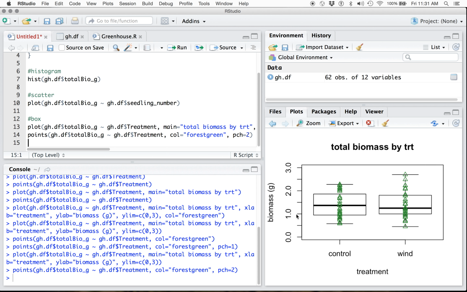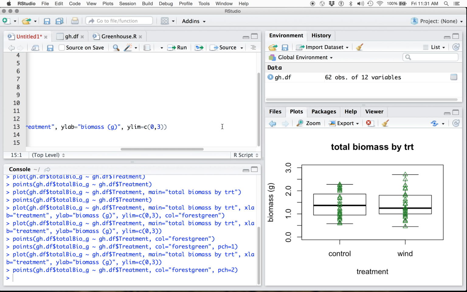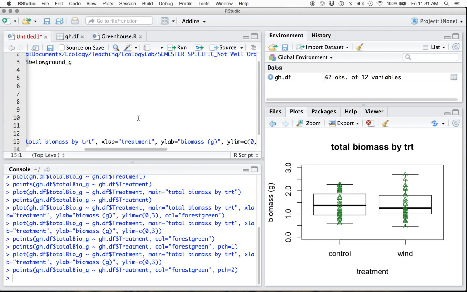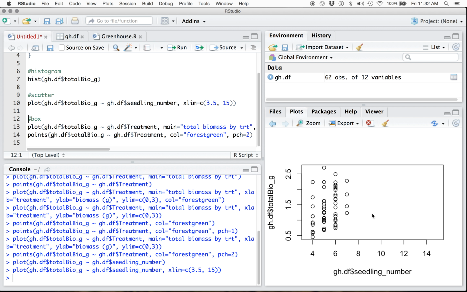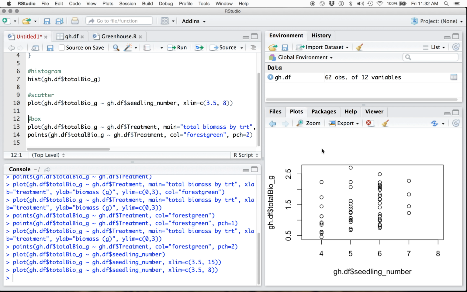Did you notice that the Y range changed because I did this ylim? If you were doing a scatter graph like this one, and I wanted to change the X, I could do xlim equals a little tiny vector. Let's say we wanted to go from 3.5 all the way up to 15, which is a terrible idea, but let's just run it to see. Oh yeah, look at that. It does exist. So you obviously wouldn't want to do that. You'd want something more like 8, right? Okay. Cool. Yeah, that covers it. Great.